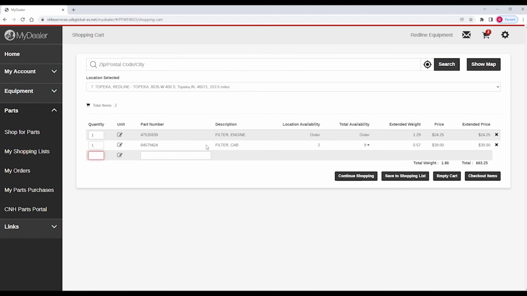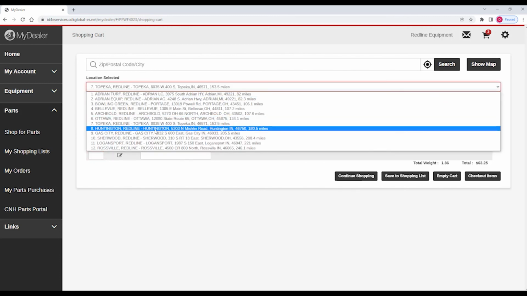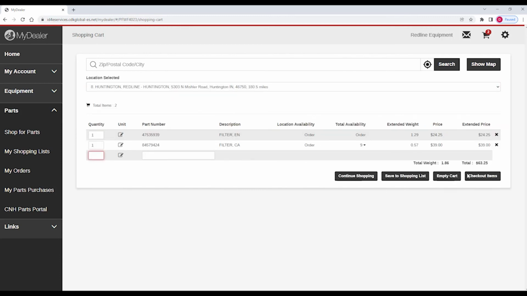But it is more likely I would submit the order at Huntington and have them order it out of convenience for me, since that is more convenient than driving to one of the other stores. So I'll change this back to Huntington, and I'll click checkout.